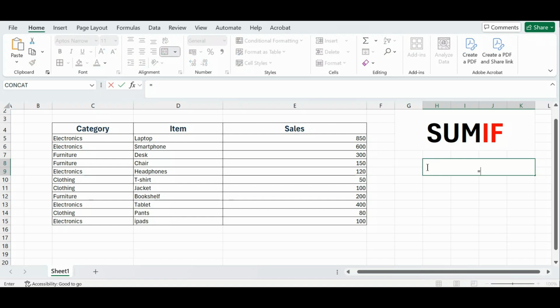Let me merge this so that you can see it. As you know, when we are using a formula in Excel, we always start with equal. Now I'm going to type equal SUMIF. Once I click SUMIF, you can see after selecting it, I have to follow these prompts which are displaying here in my formula.